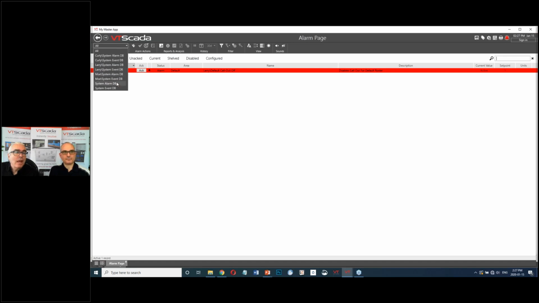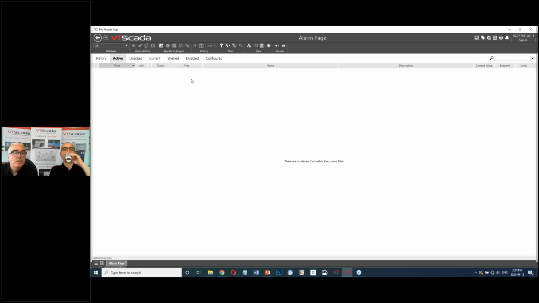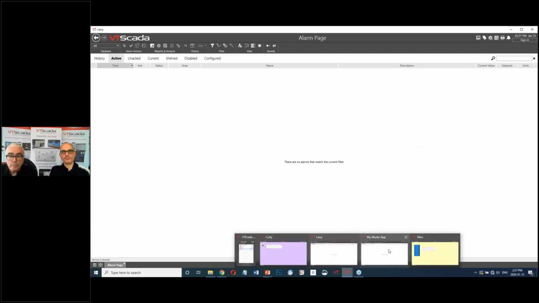So we can filter on any of these if we choose to. We're not going to do that right now, just for confusion. But for example, can I? Yes, I can shelve this alarm. I was going to ask if you could shelve something because it's cool. So let me shelve this for 5 minutes, and it's gone. But if we go back to Larry, it's also gone here. So we can shelve alarms from the master application.